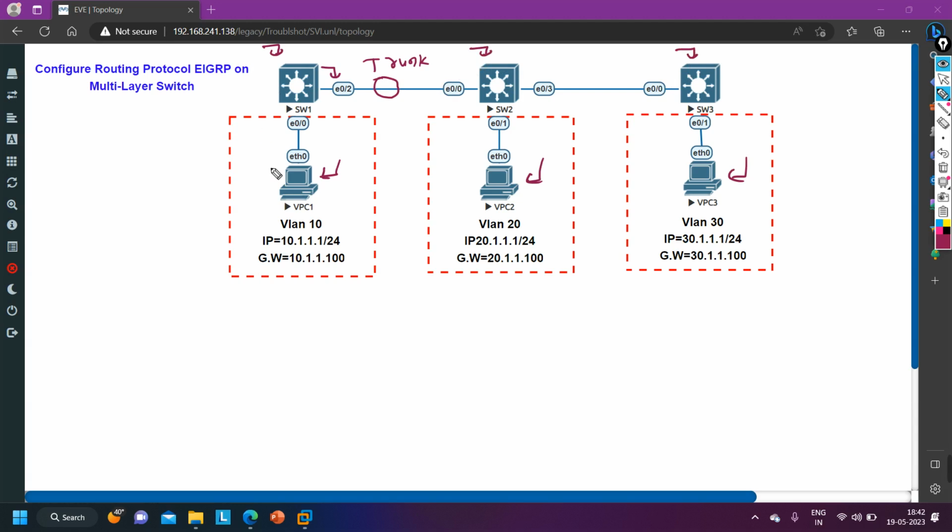That means here you can see the IP address of PC1 is 10.1.1.1, and the gateway is 10.1.1.100. So on switch number 1 you will create one SVI, and on that SVI interface you will configure this IP address, and that IP address will become the default gateway for PC1. In the same way, you will create one SVI on switch number 2 for VLAN 20, and there you will configure the IP address 20.1.1.100. On switch number 3 you will configure its IP address on the SVI interface.